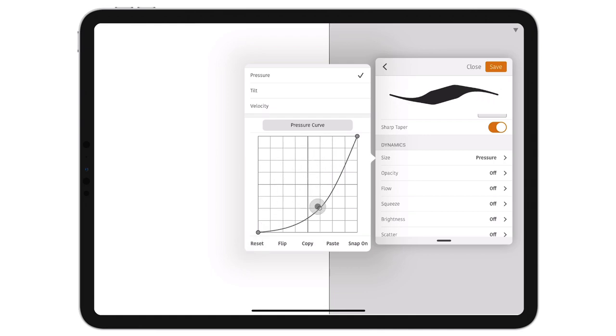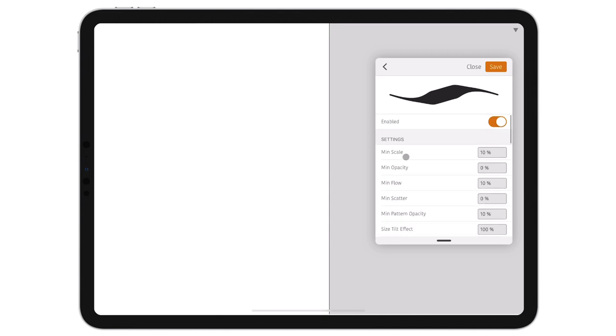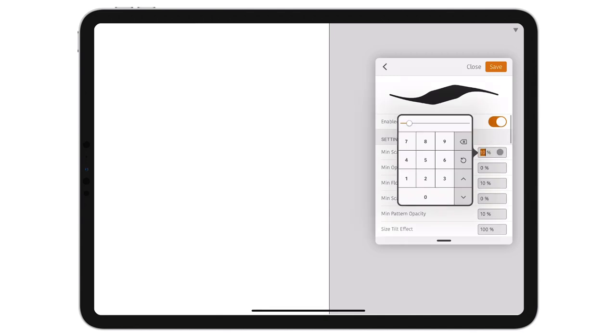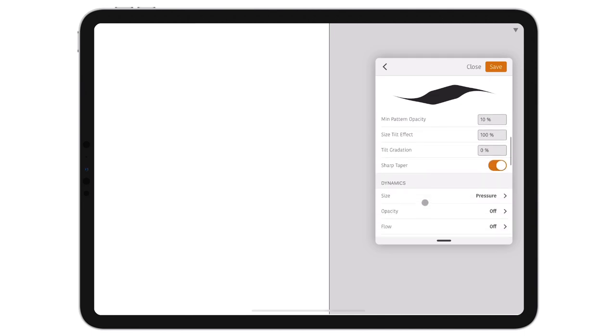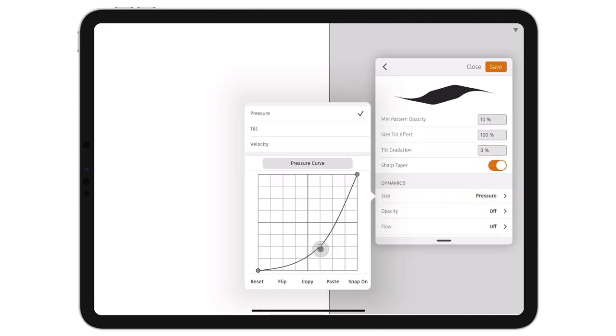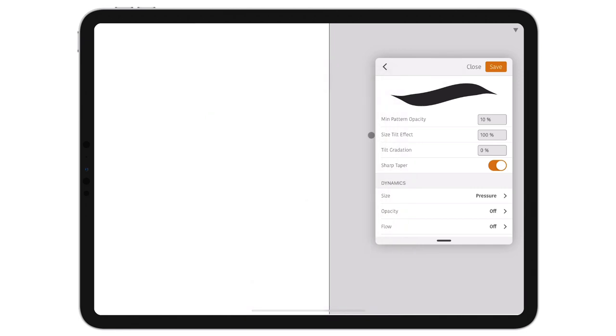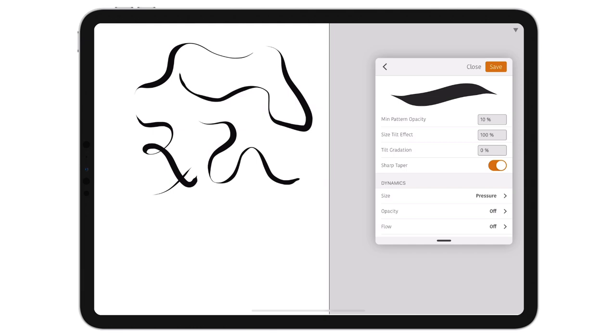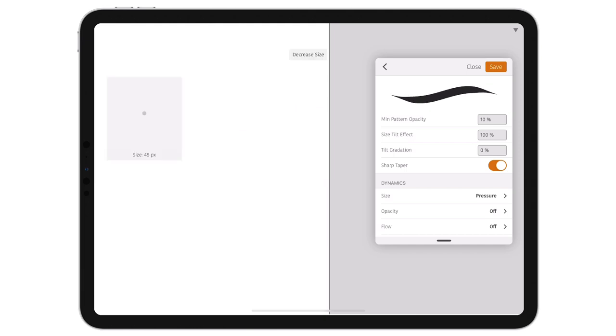So I want to show you another important setting here, and that is your minimum scale. That means the minimum size of the end of the brush. As you see, when I changed that, now the brush became a lot sharper, which gives me even more control when I go in and make my pressure curve adjustments here. You can now see how the results have changed from that basic round brush that had no dynamics on it.